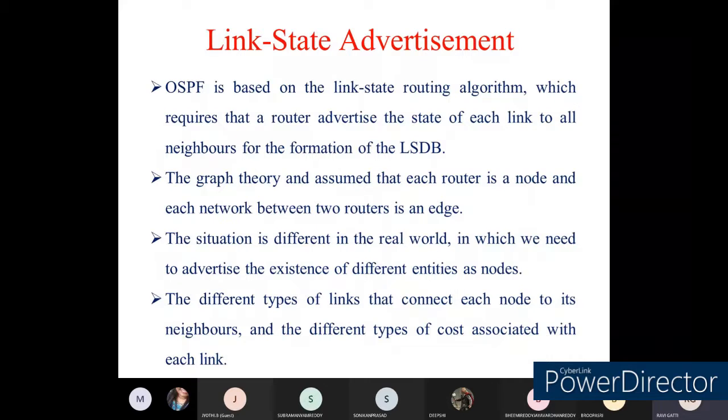The link state, open shortest path first, is based upon the link state routing algorithm, which requires the routers to advertise the state of each of their links so that we can update the advertising information or the links of each router in the link state database.